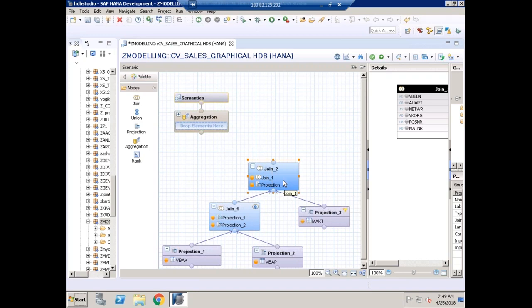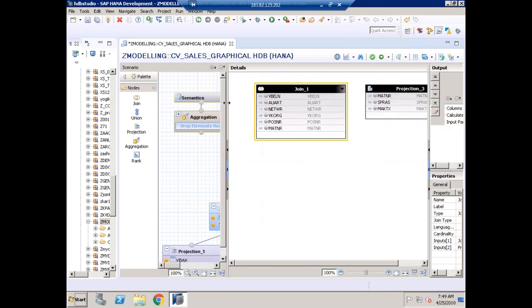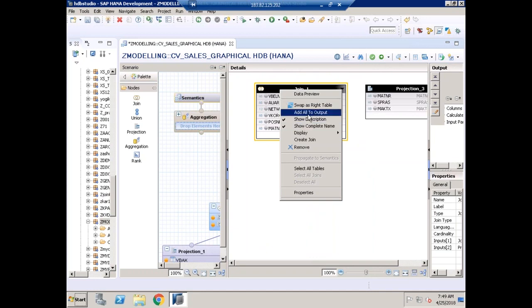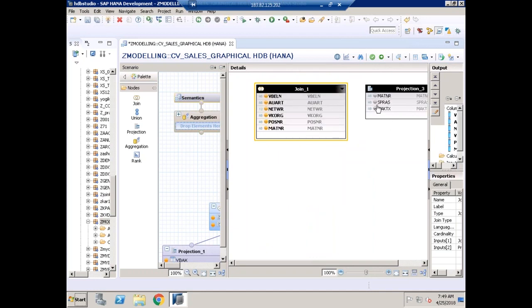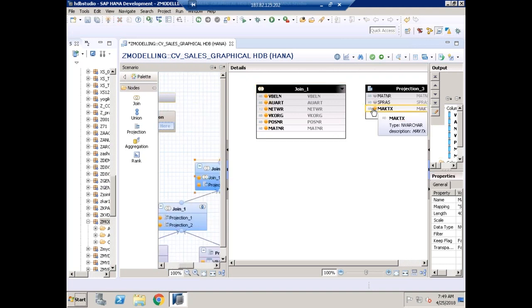Now I'll select the required fields here. From join 2, let me go to the details tab. I want all the fields. Right click on this, I'll say add all to output, and here I'll take only MAKTX.